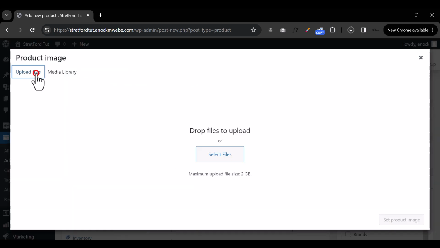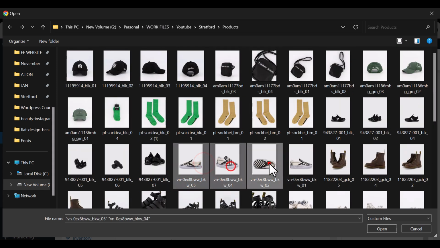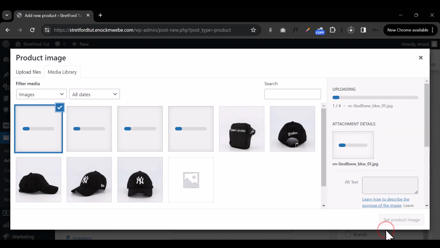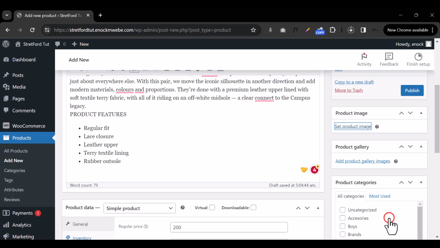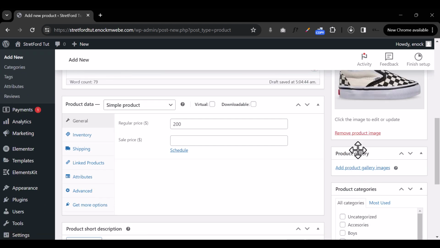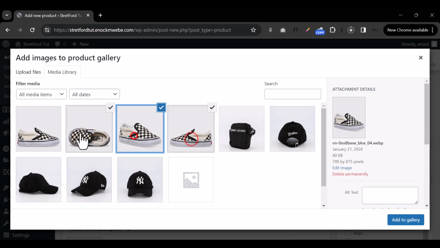Okay, and I'm gonna click on upload, select the file that I need to work with. Maybe this time around, let me select the shoe. So I'm gonna select all the images at once for that same product. Okay, and once they are uploaded, I'm gonna select this as my main product image. Then I'm gonna go to the product gallery and add these to the gallery.